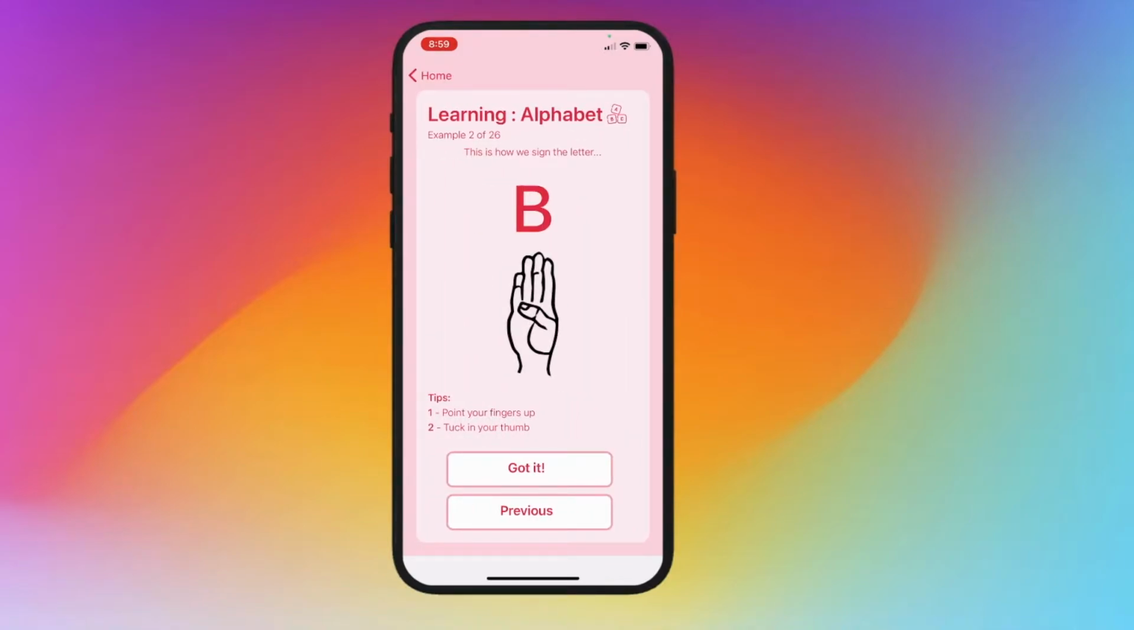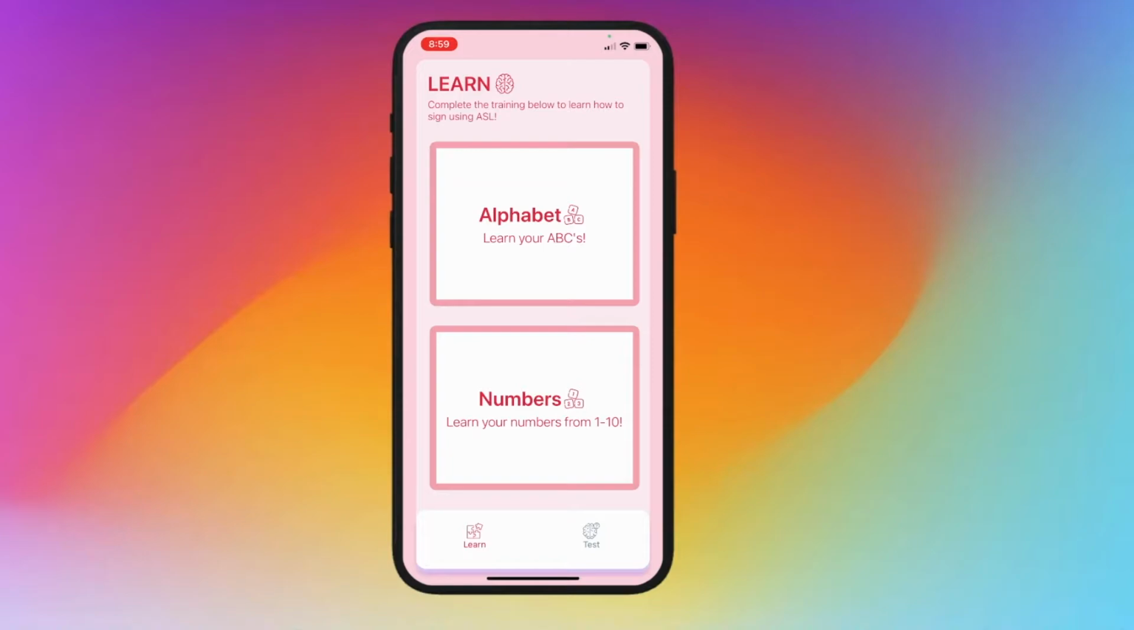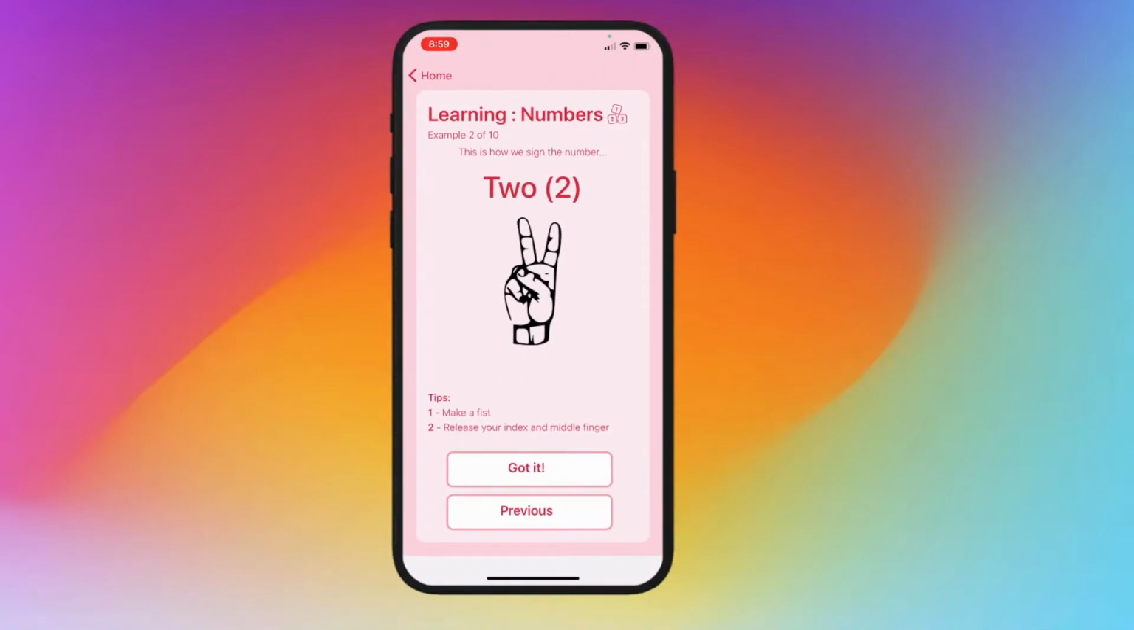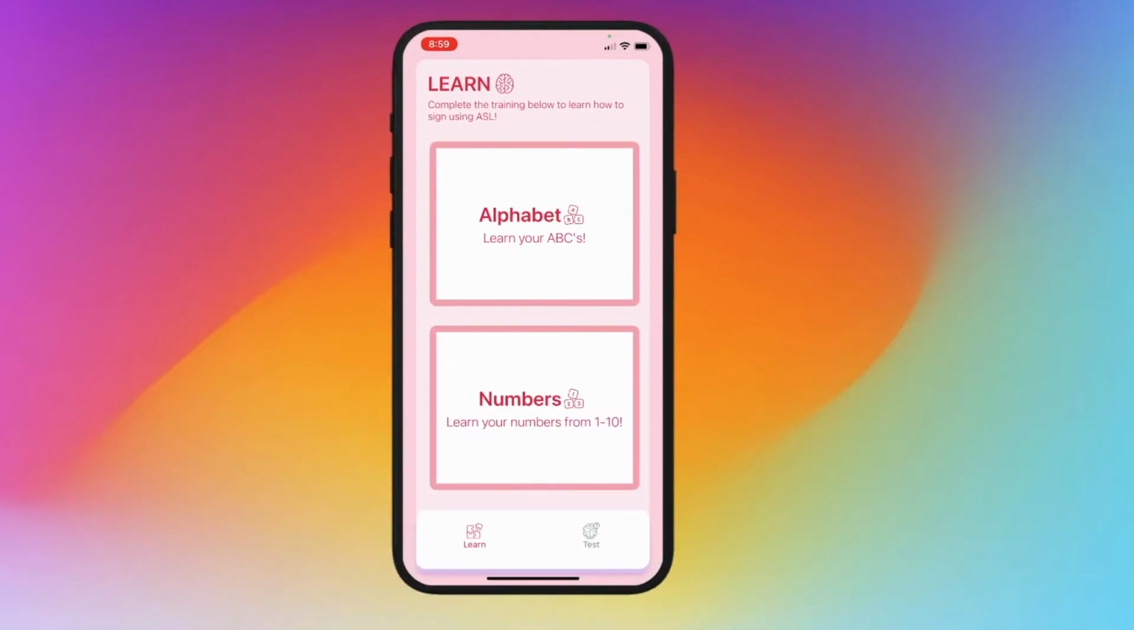In each screen, they're able to see the sign that they need to present, as well as tips on how they could achieve it. They could do the same with numbers. Click on each number to go ahead, and then using the previous button to go backwards. Again, the tips are shown for each sign.